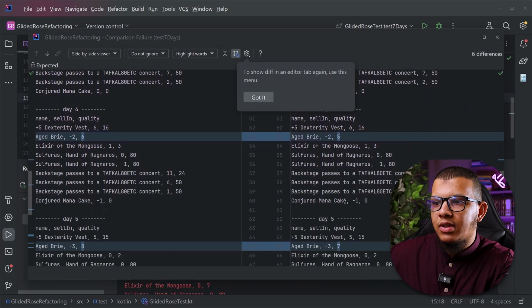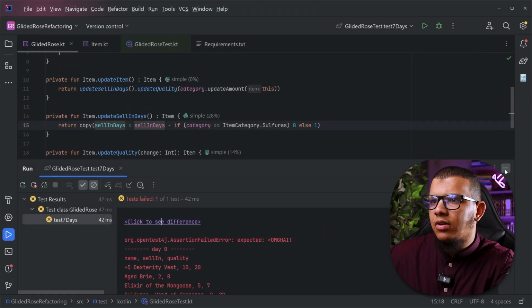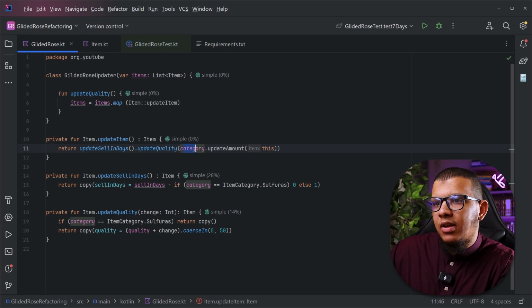3, 4, 5, 6. Oh, it's not reducing the days, because once you reduce the days, you can detect that because it's failing. Oh, why is that? That's weird, huh? Okay. So here it's taking the category at this moment before entering the function. So it's kind of evaluated. Okay. Let me just do things to confirm it.